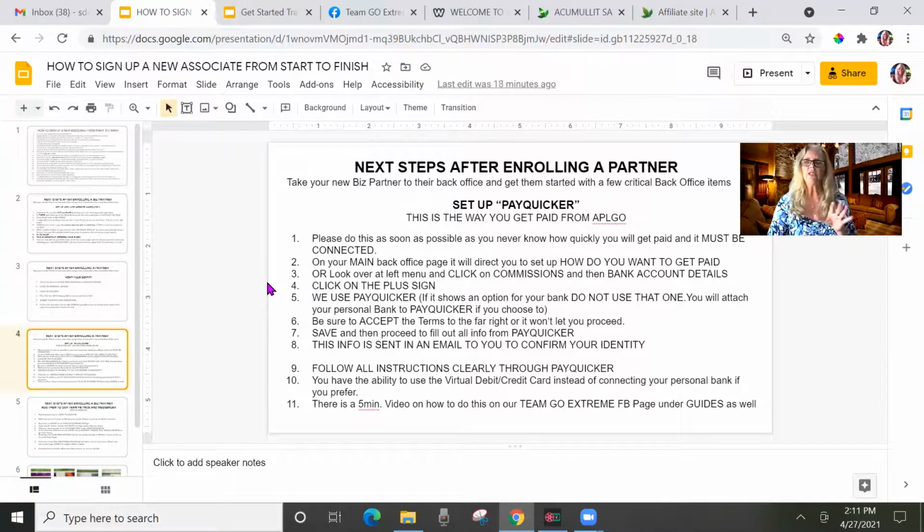We do not use a US bank account anymore. We only use Pay Quicker. But when people are clicking on that, they're not seeing the little box over to the right. All they're seeing is the link to OK for the Pay Quicker, and you need to click that box. So I've been going in there and actually clicking the box for them.